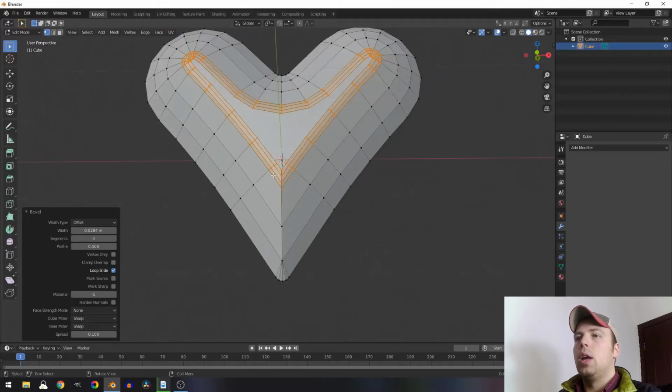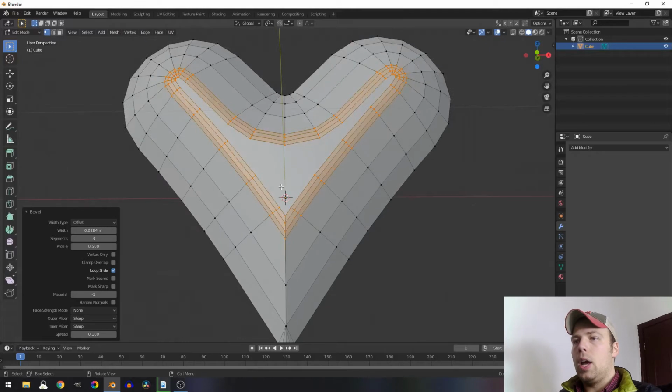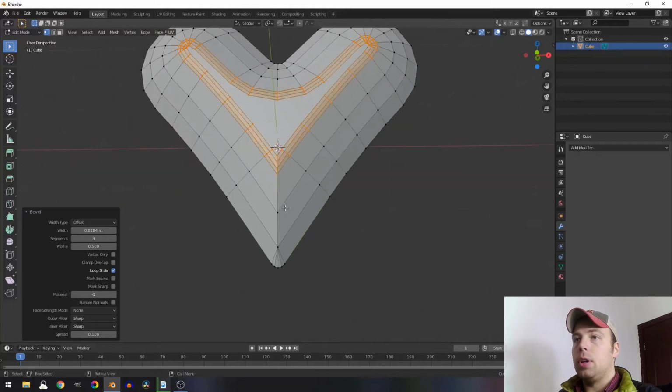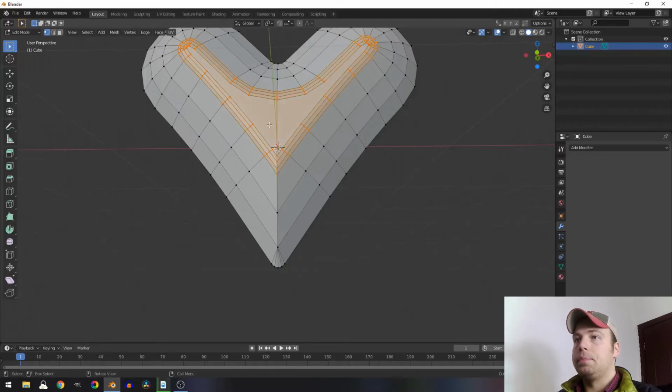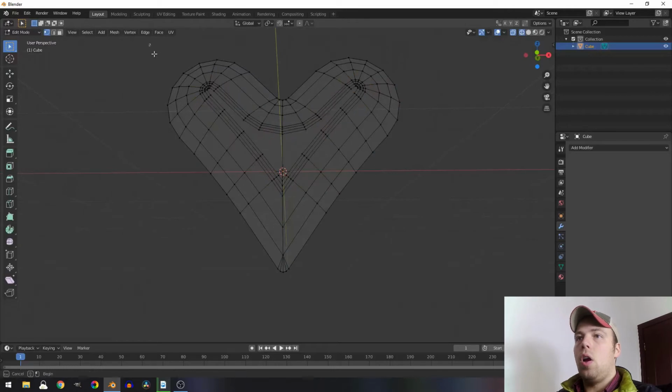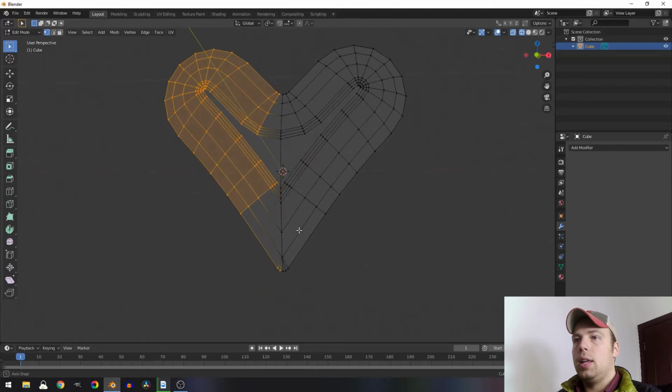Now I'm going to use my knife tool, and we're going to make some quick cuts. The first thing I'm going to do is make a cut right here. I'm going to hit K, and I'm going to separate this big face. And then I'm going to select all of these vertices on that side and hit X and delete vertices.